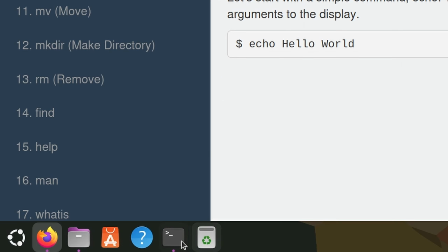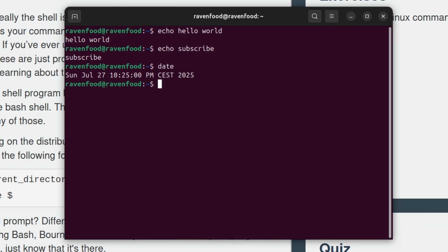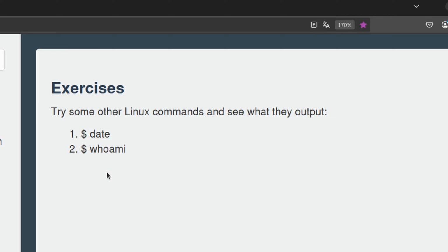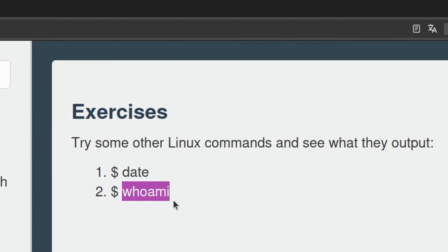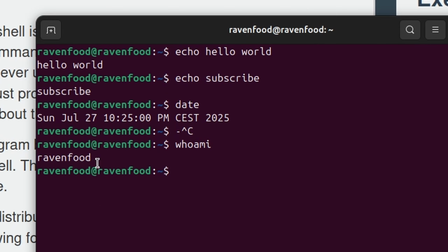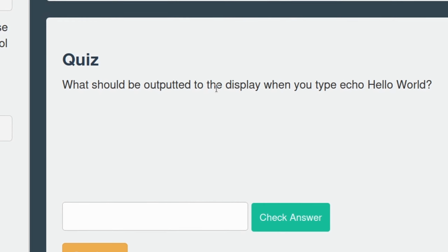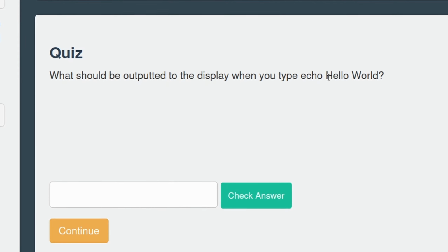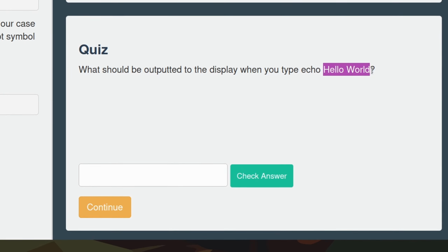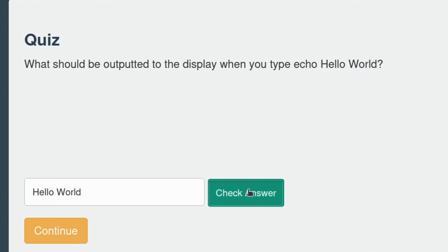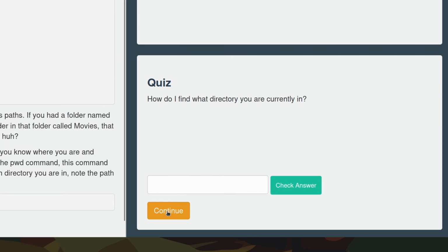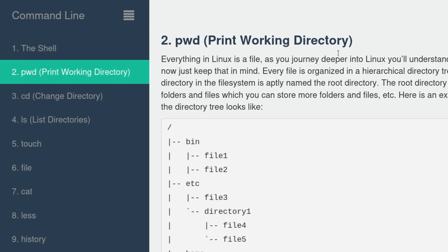date. Okay, let's try date. Probably going to output the date. Alright, what is whoami? Let's copy this one. Oh, okay, this just outputs my current username. Quiz. What should be outputted in the display when you type echo hello world? Yeah, that's not really difficult, it's just hello world. Correct answer. Continue.